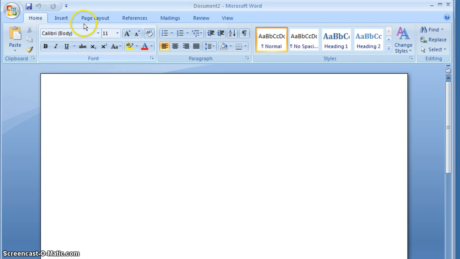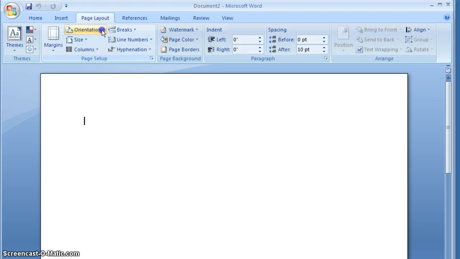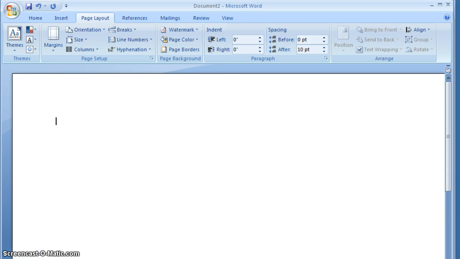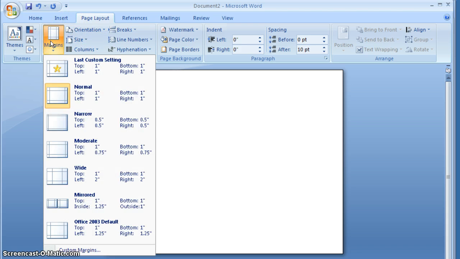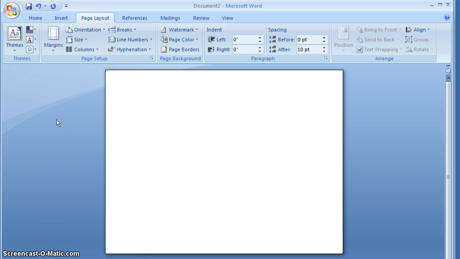To begin, you are going to go to Page Layout. And you are going to go to Orientation and change from Portrait to Landscape. And that will give us a document that is widescreen. And then we are going to go to Margins. And we are going to make those narrow. That will give us plenty of space.